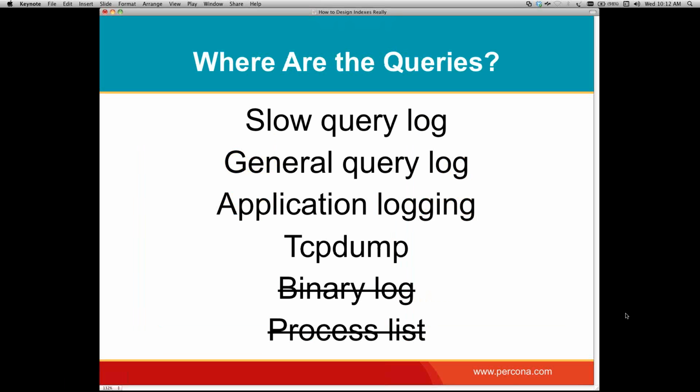So if we have the requirement that index design derives from queries, what are our queries? We can find queries on a MySQL instance in a number of places. Here's a list. The slow query log is the one that I go to first.